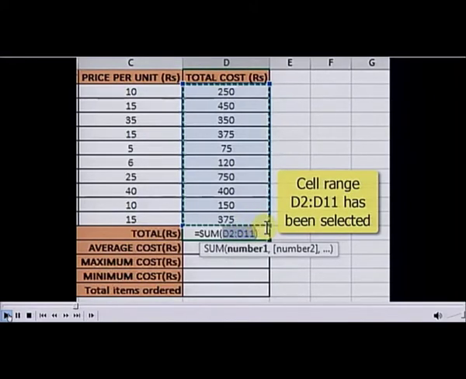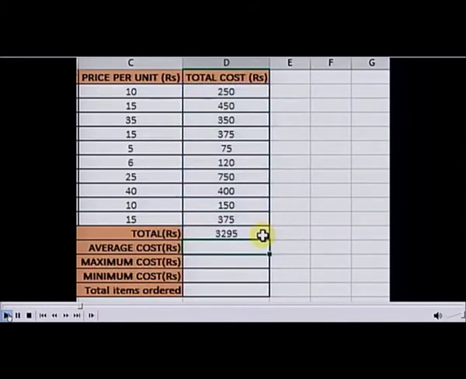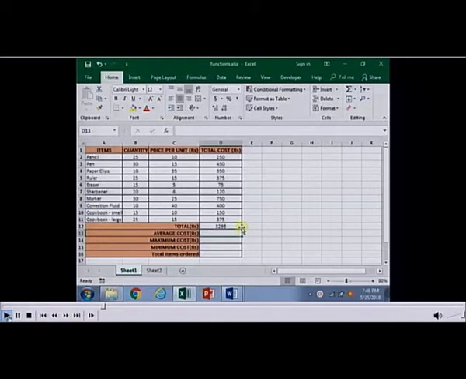Then press Enter on the keyboard. The total of D2 to D11 is 3,295. Next, to calculate average, place the cursor in cell D13.